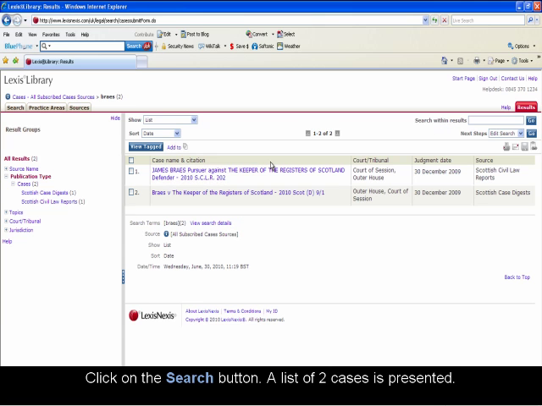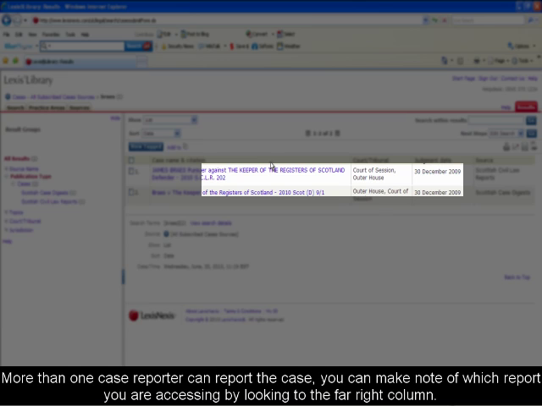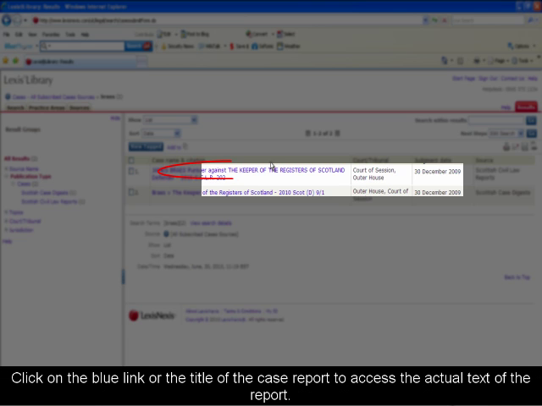We are now presented with a list of 2 cases. You will notice that you may have more than one case reporter reporting the case. You can make a note of which report you are accessing by looking to the far right column. To access a case report, you can click on the blue link or the title of the case report, and this will take you through to the actual text of the report.